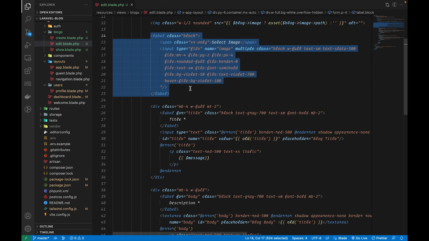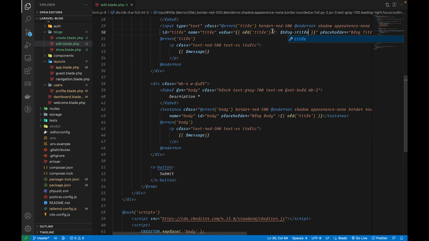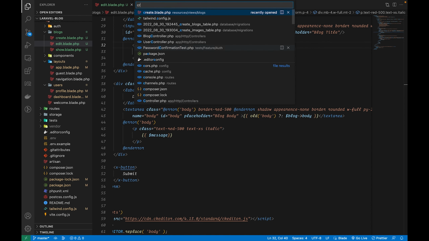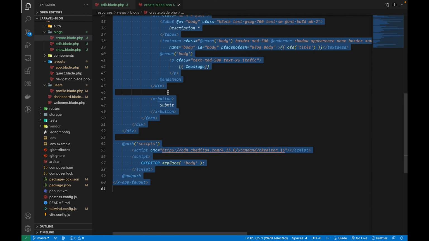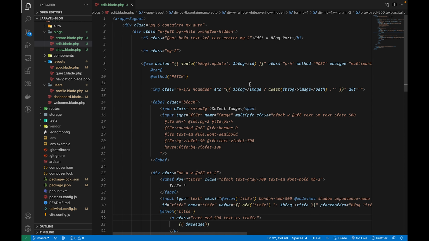This input is going to be the same. The title is going to be the same except for one part. If there is any old value, then show that. Otherwise, by default, we will show the current value of the title. And actually, let's copy this one and paste it for the text area, which is going to be the body. And I can see an error. So let's go to our create. And here also change the title to body. And I think that's pretty much it.